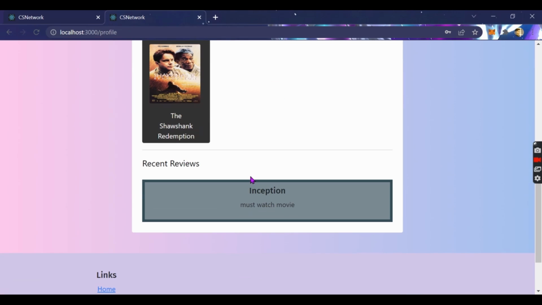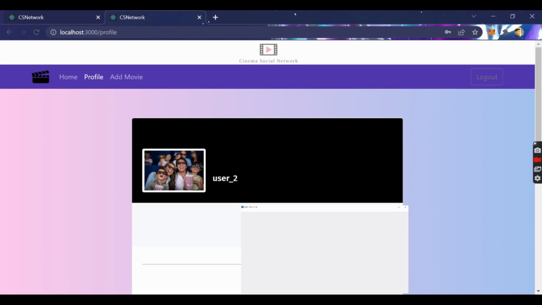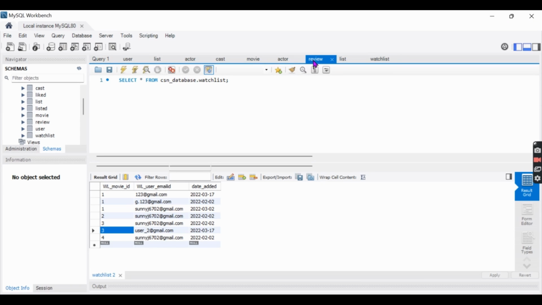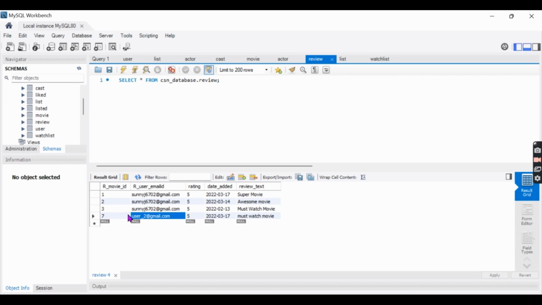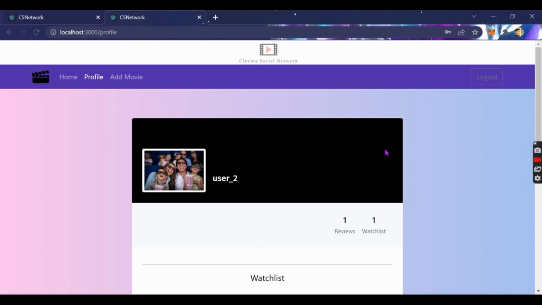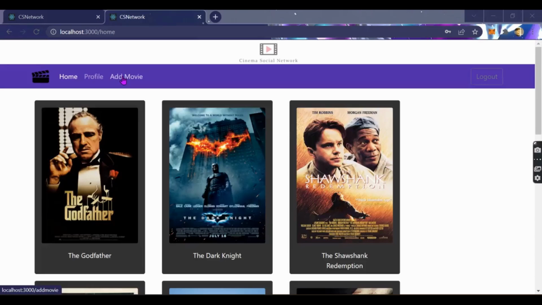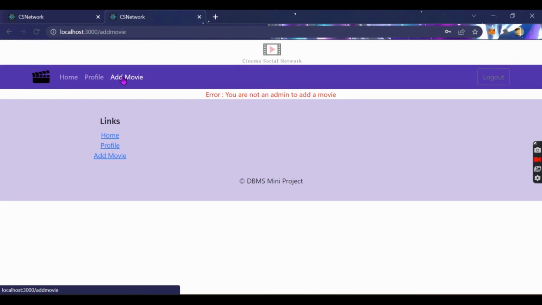This is the movie ID, and likewise we can see the reviews which are added to the database. These are the reviews we have recently added. This is the date. Now to the add movie page. Here it shows an error: you are not an admin to add a movie.